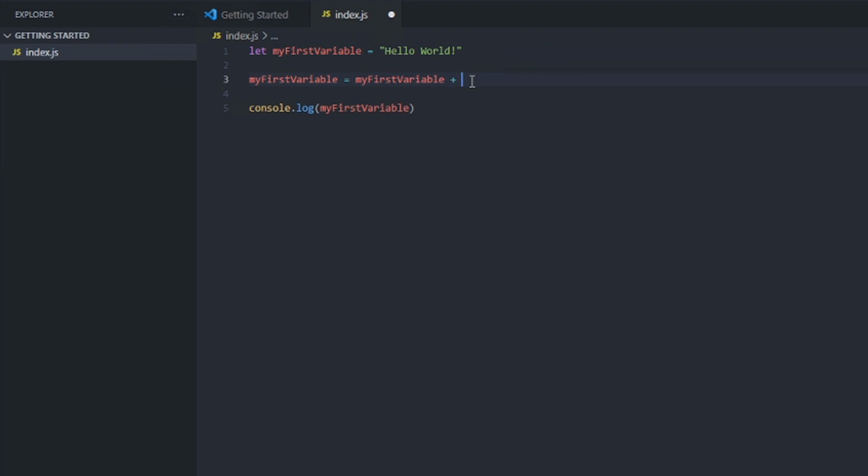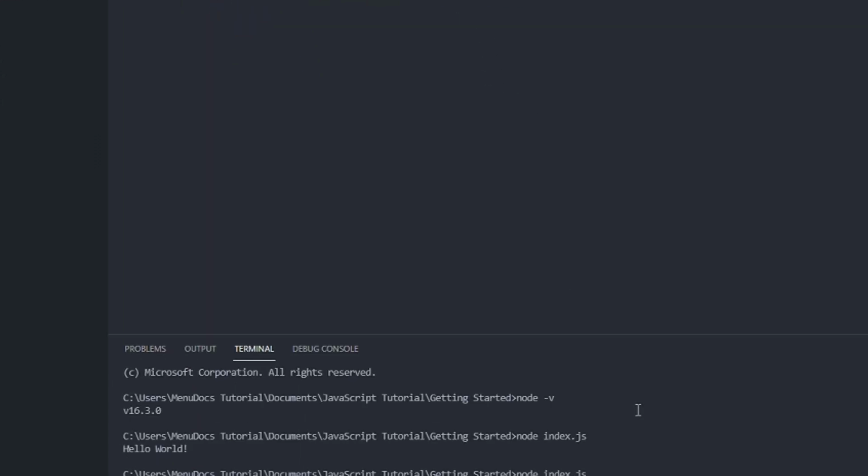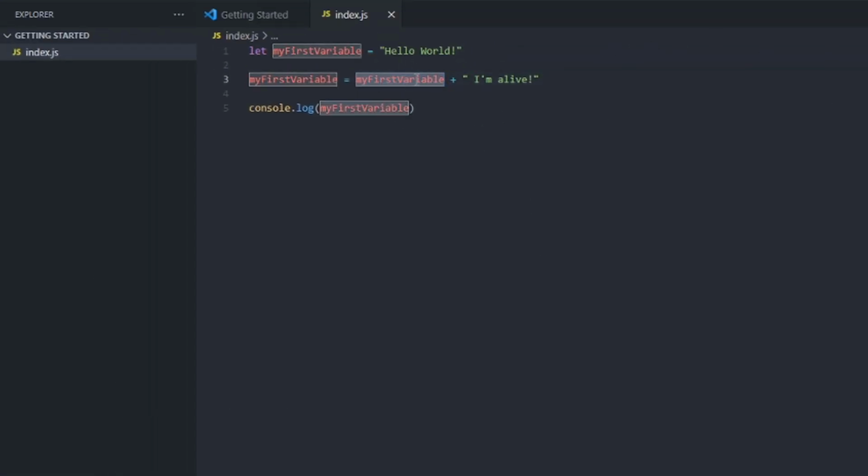And then we're going to add a space because at the end of this exclamation point, we don't want our text to be right up against that. So we're going to add a space here. And then we're going to say, I'm alive. If we save that and run it again, it's going to say, hello world, I'm alive. That's because we took my first variable and we concatenated the string using this plus symbol here. And then we added the string space, I'm alive. We assigned this whole string, because we're adding a string to a string, we're concatenating 2 strings together, and we assigned it to be this my first variable.